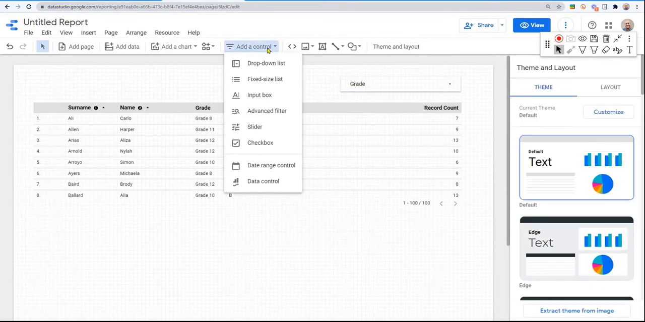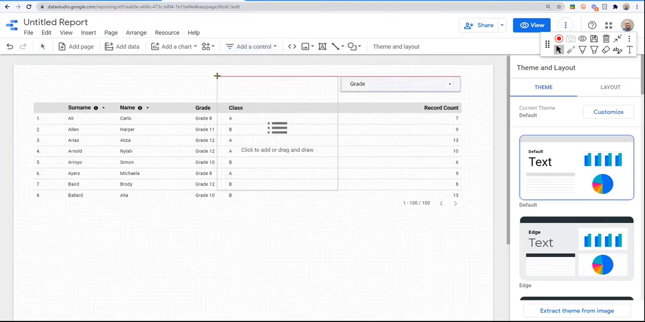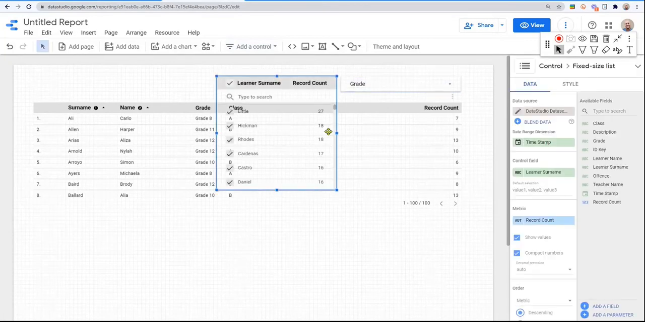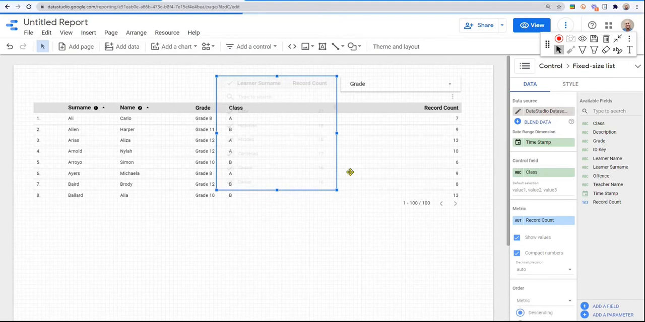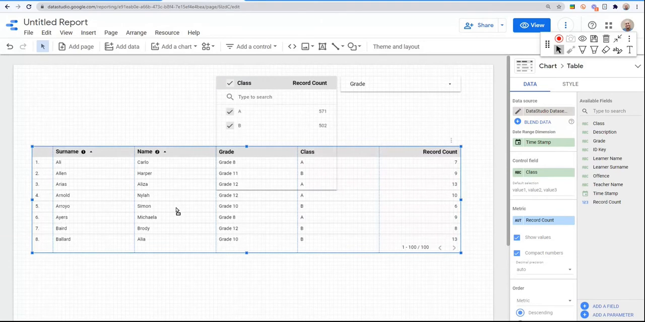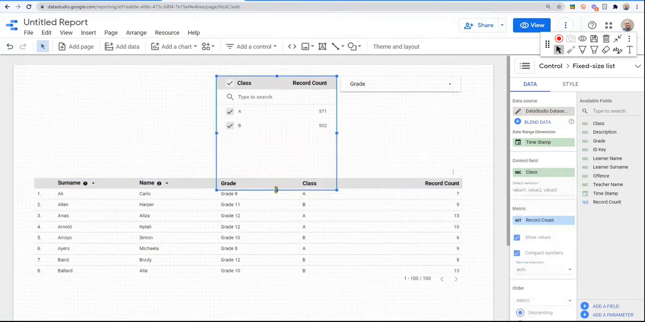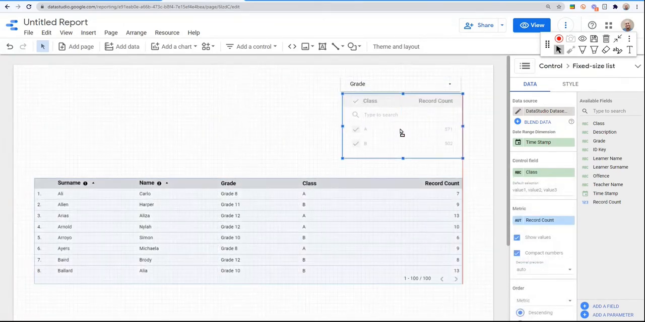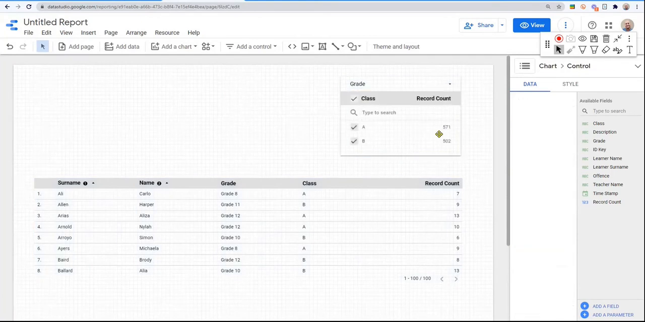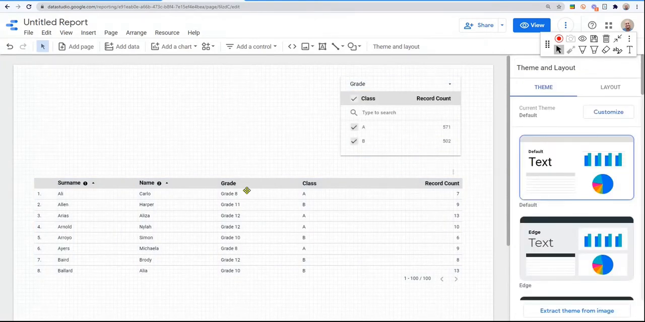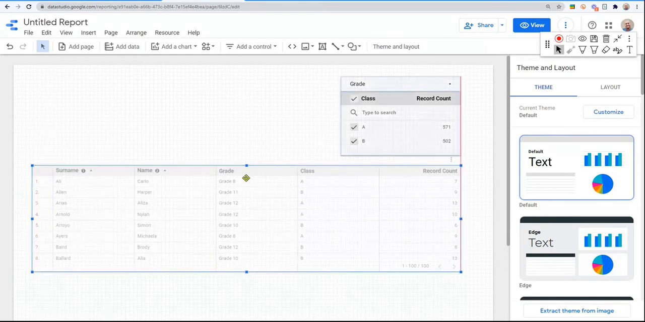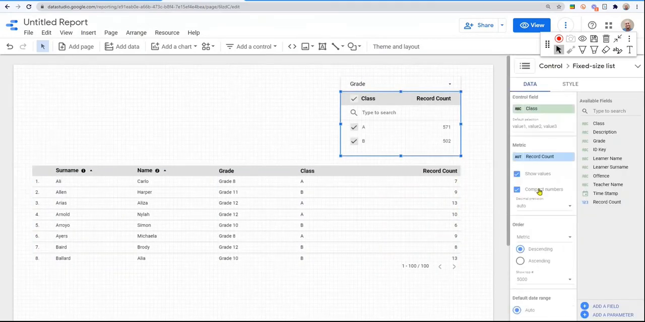I could add a different control. Let's say we're going to have the fixed list. So the fixed list is a little bit different. I'll just use class here. The fixed list is a little bit different in that it's not a drop down. It's always going to display like that. So we'll have that kind of thing, and I'm going to show you how we can fiddle around with that still a little bit more to make it look a bit nicer. Right, we'll take that out. Okay, we'll fiddle with this a bit later.